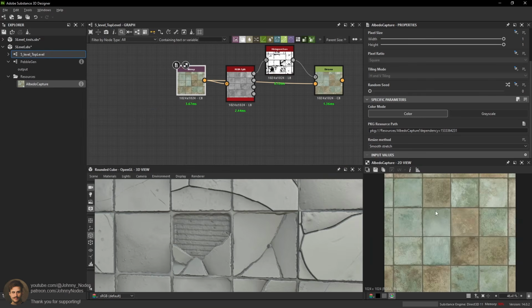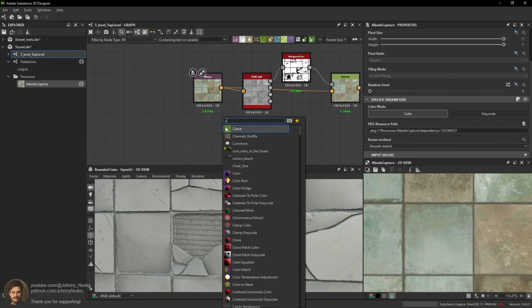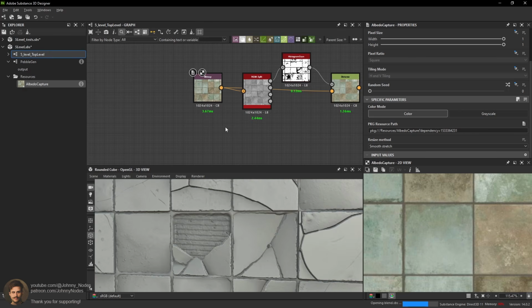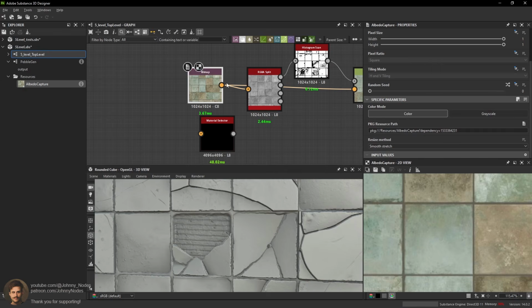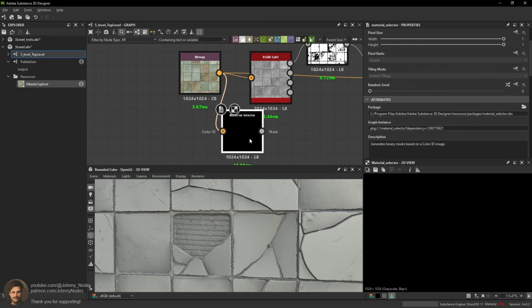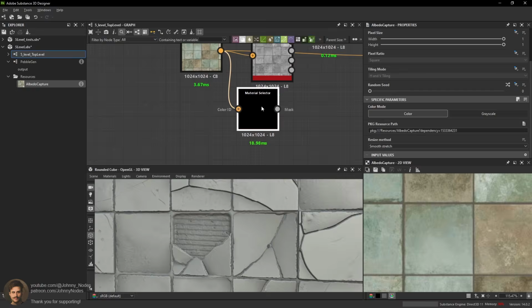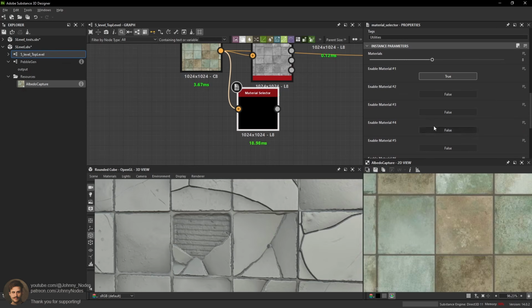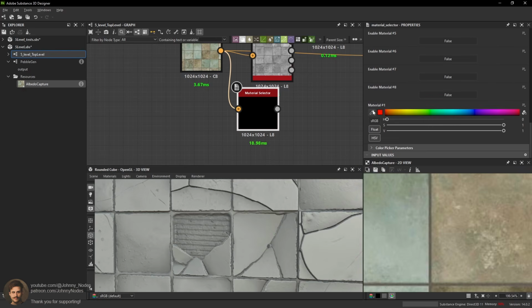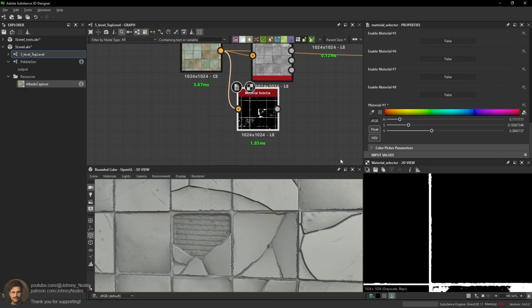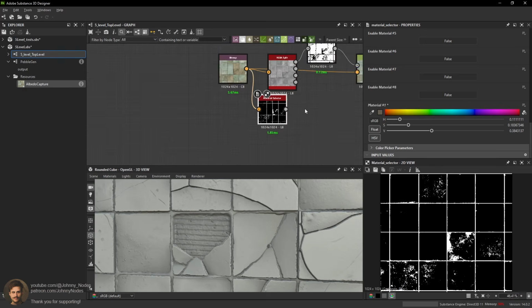Another thing you could do, if you didn't want to isolate the color that way, is you could use a material selector. So this just makes a mask of the color you pick. So with the bitmap selected, I can go to the material selector and try to color drop pick just this grout color. And that can work similarly.